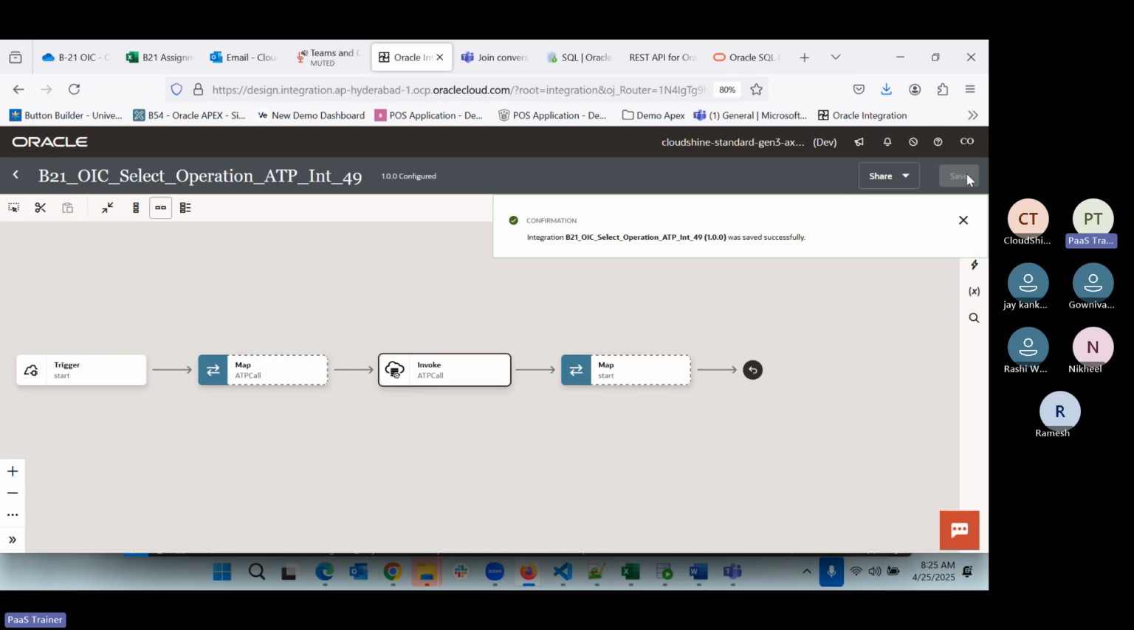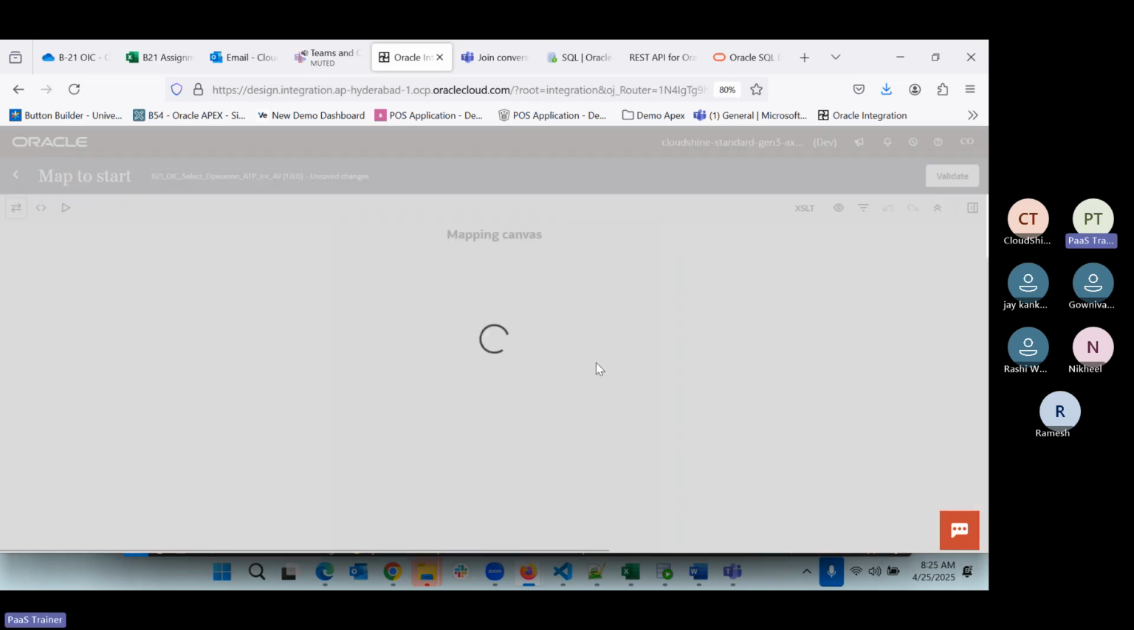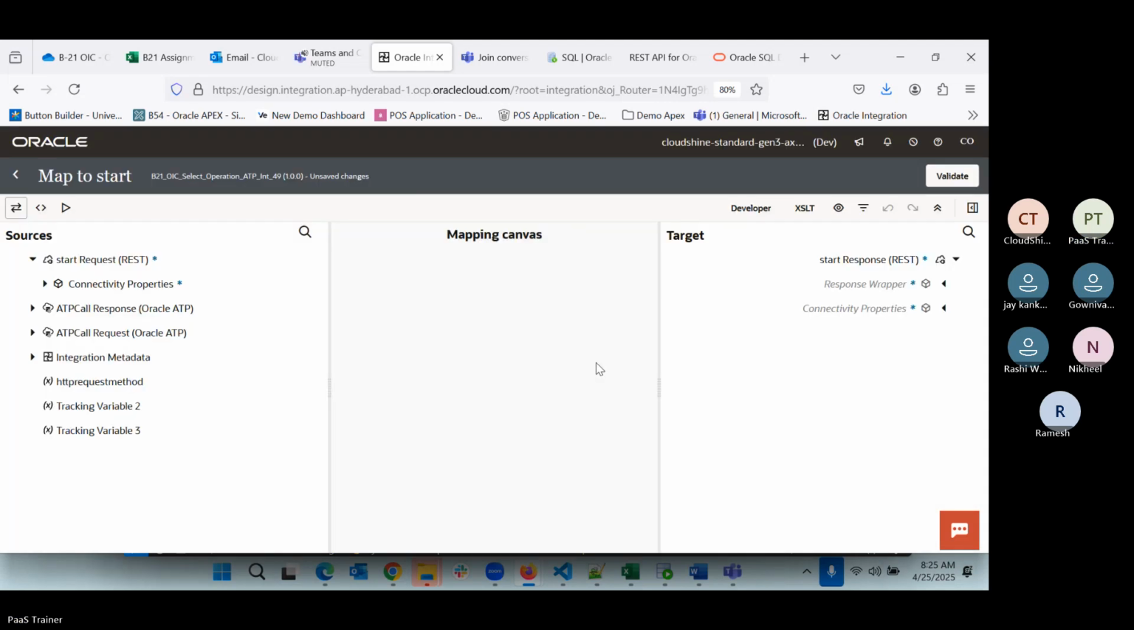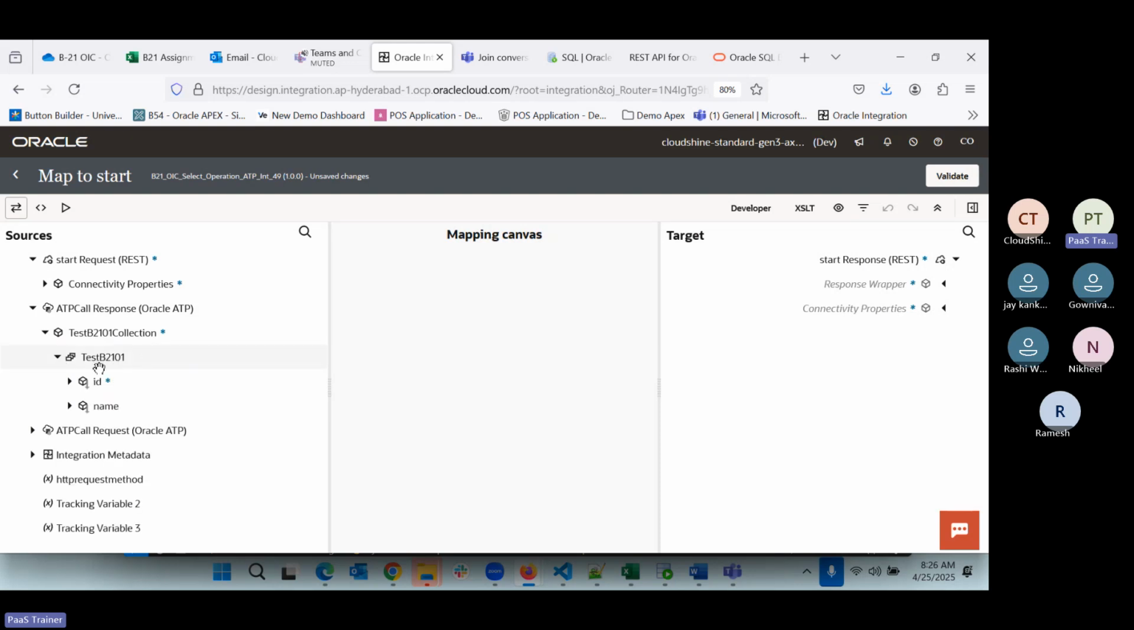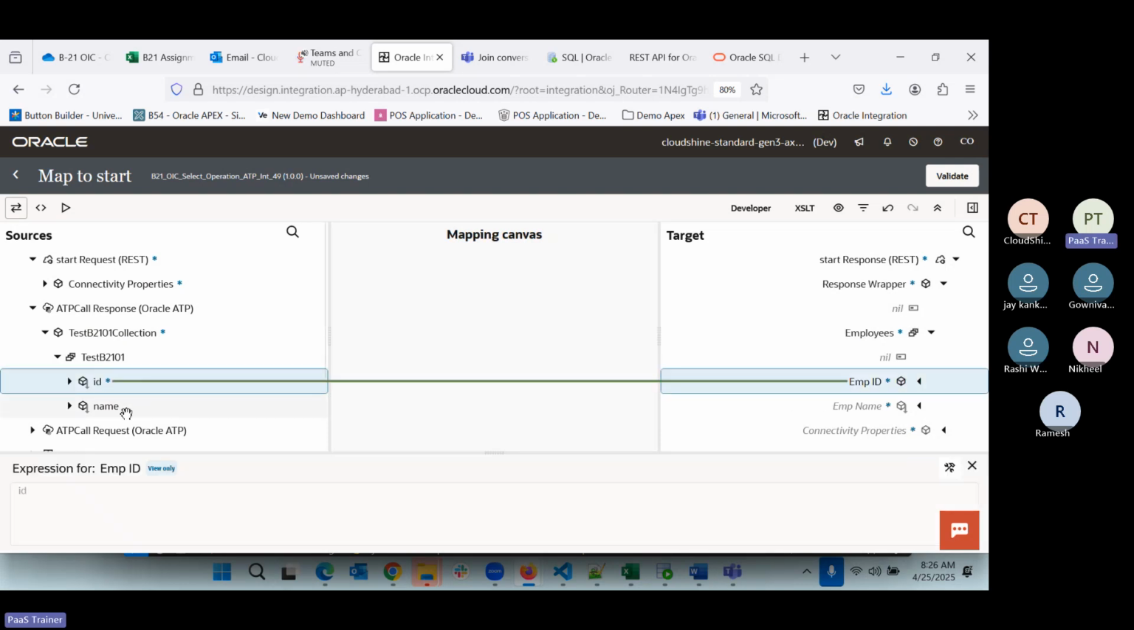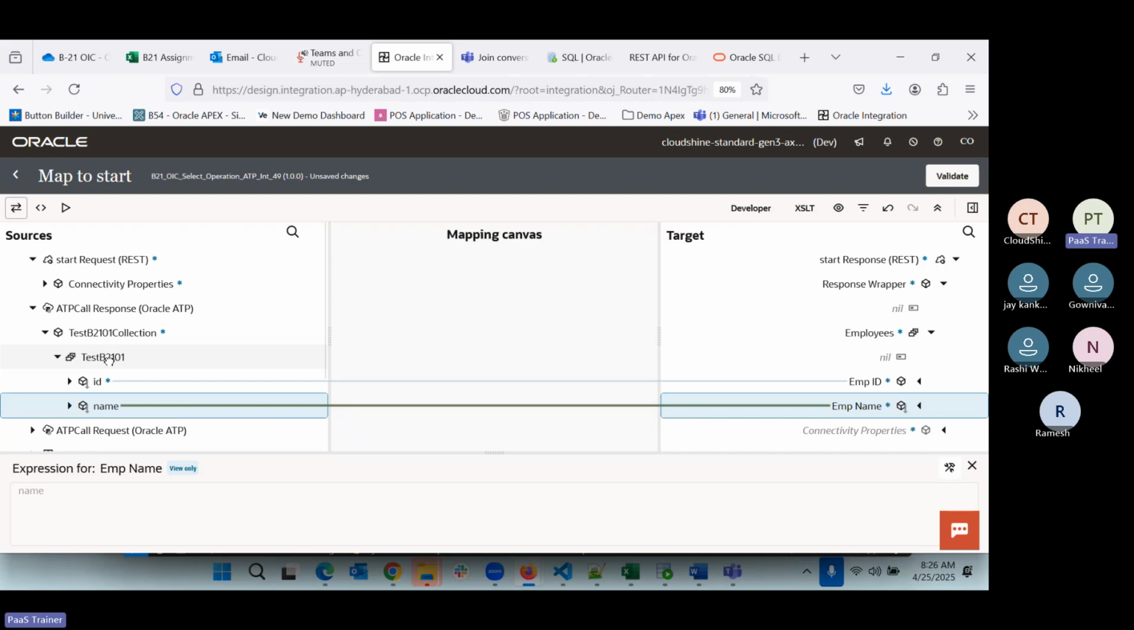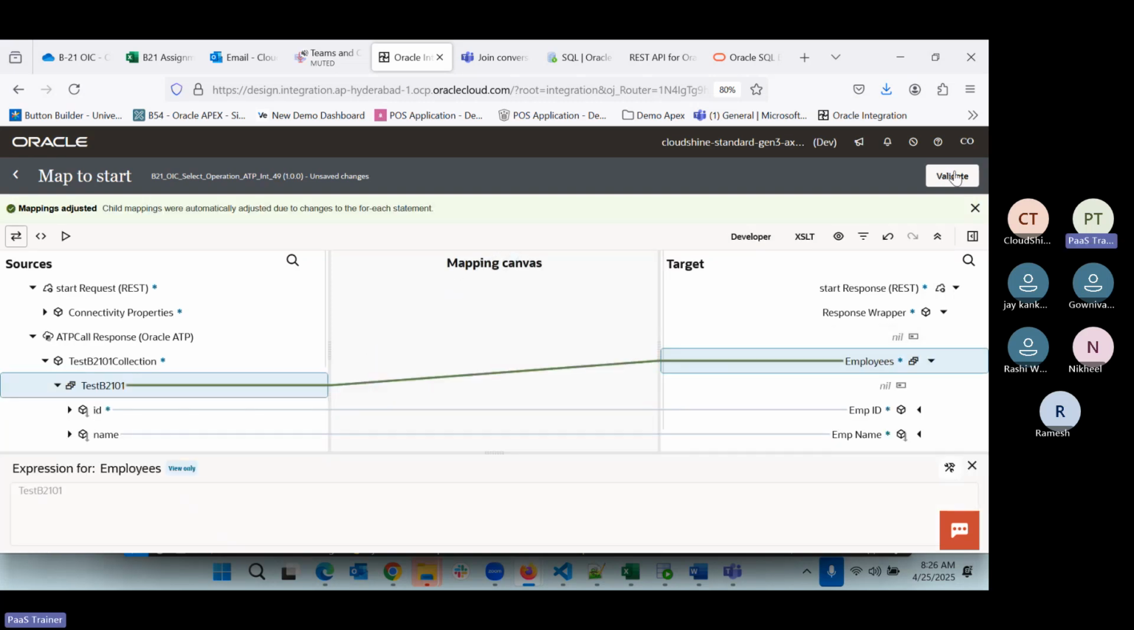Now if you see, we got the response into this one. So we can go to this mapper field and do the mapping here. In the response, the output will be created with the table name. If you see test B12 OIC collection, once you go into this one, the table name will come as an array, test B12 01. So now we can come to the response and map one by one: employee ID, employee name, and so on. We can do the validate.